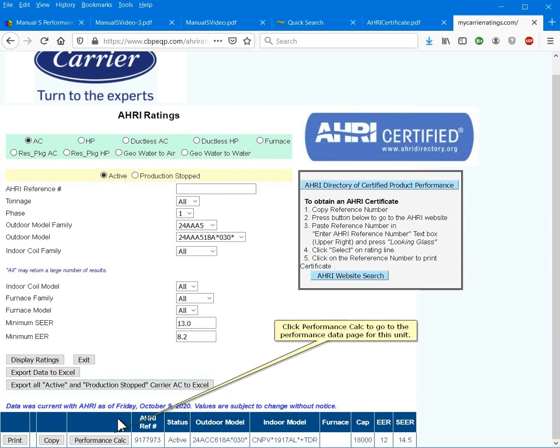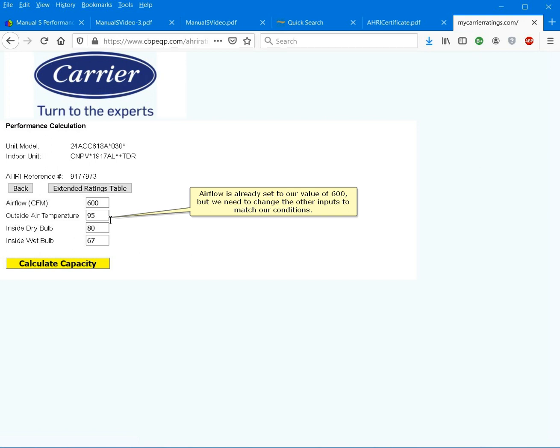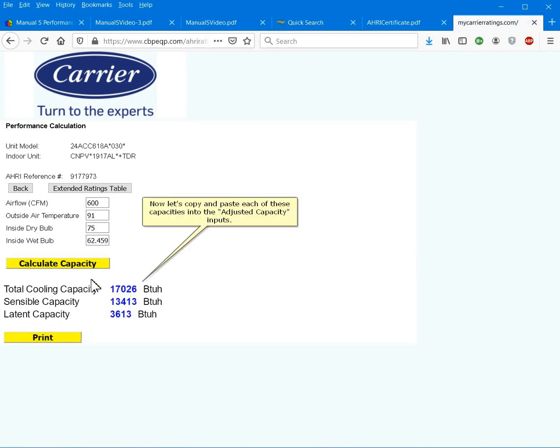Click Performance Calc to go to the performance data page for this unit. Airflow is already set to our value of 600, but we need to change the other inputs to match our conditions. Click Calculate Capacity to display the capacities of this unit at our design conditions. Now let's copy and paste each of these capacities into the adjusted capacity inputs.